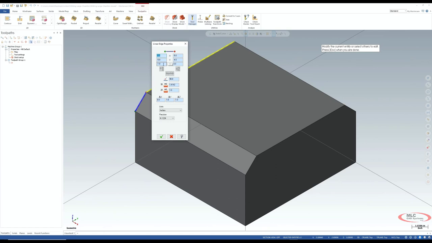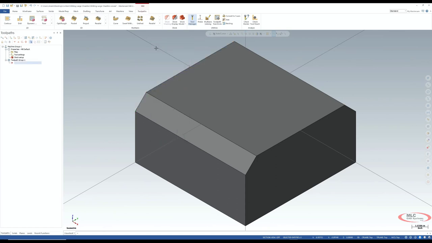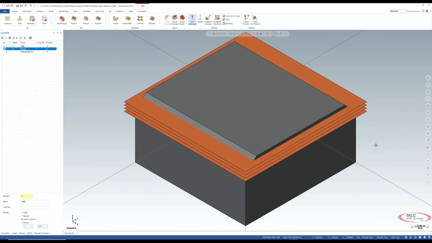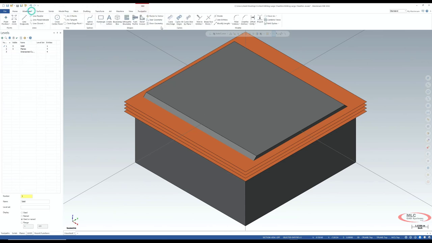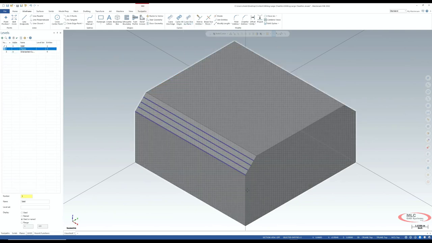Let's analyze this feature, and we can see that we have a 1 inch length chamfer versus our half inch diameter chamfer mill. Inside of my levels manager, I have some planes already created. These planes are offset from this top face. And what we're going to do is use our wireframe curve at intersects option that we have right here, intersection, to create the curves that we see on level 3.